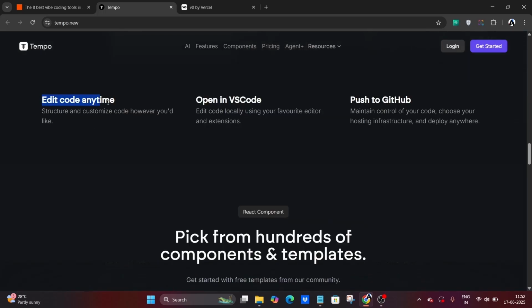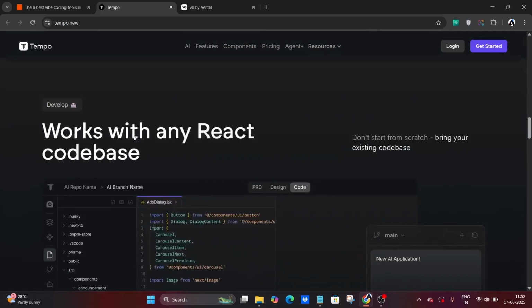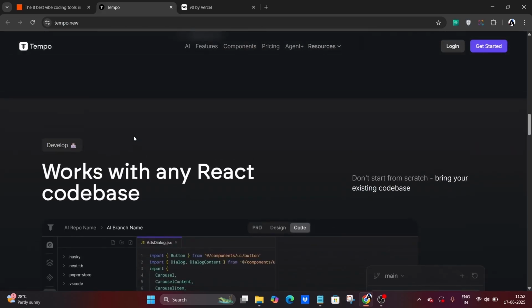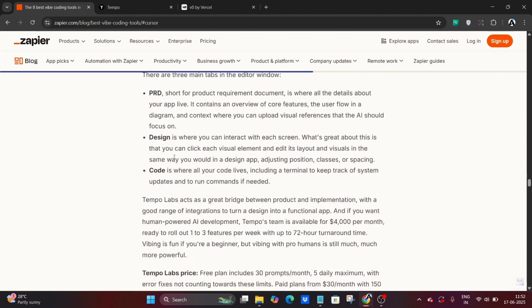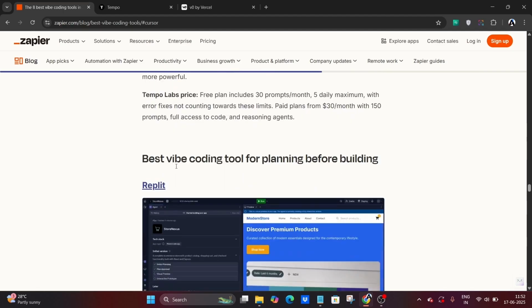You can see, edit code anytime, you can open in VS Code, and push to GitHub. It is up to the coding part, but you can use Lovable, bold.new or vivo.dev in order to create a fully functional web app with the preview section. That is great, right? And you can use Tempo Labs for the coding. If you already have coding experience, you can use Cursor and Tempo Labs very easily.